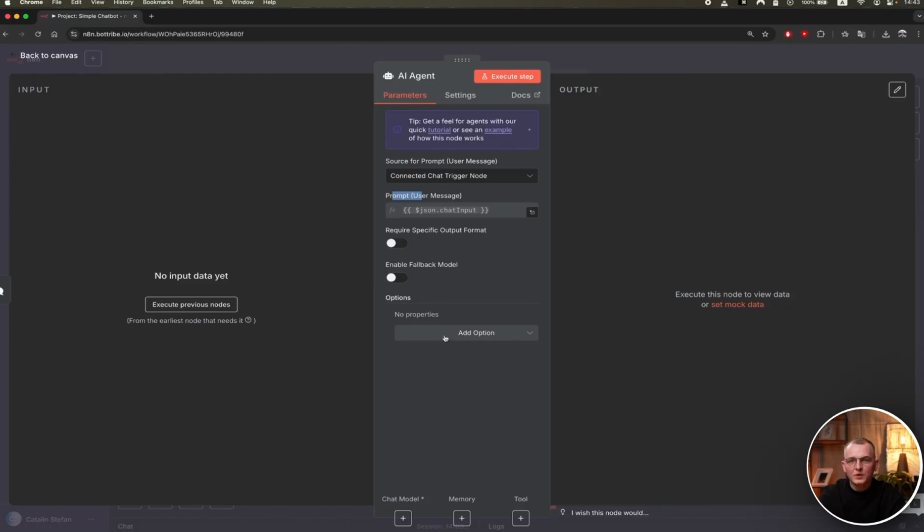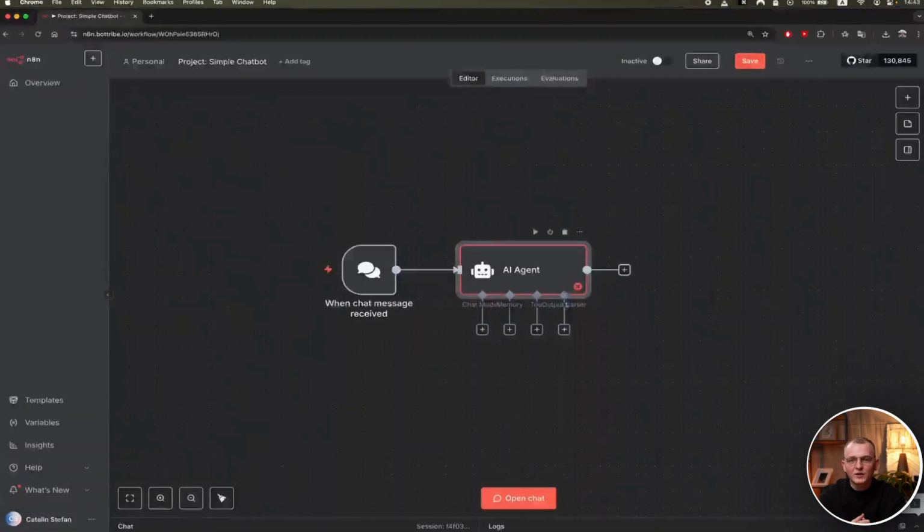The most important one is the system message, where you tell the agent what kind of agent it is, you give it a role. You tell it what to do, what to expect, and so on and so forth. Maybe you want to give it a bit of information. For now, I'm going to leave the default, and I'm just going to remove this extra option and leave this as it is. We also have the option to require a specific output format. So if I enable that, you will see that a new connector has appeared.